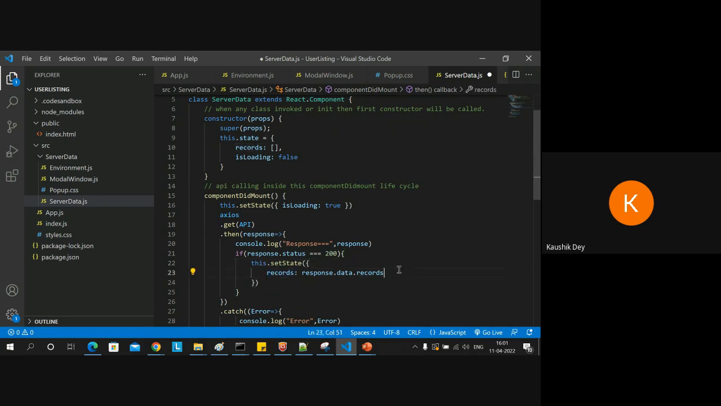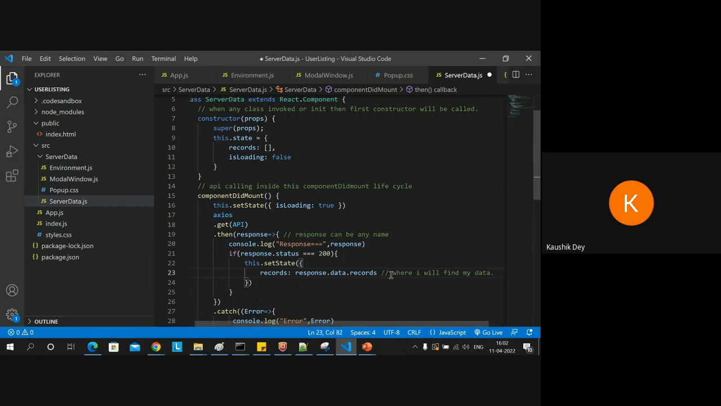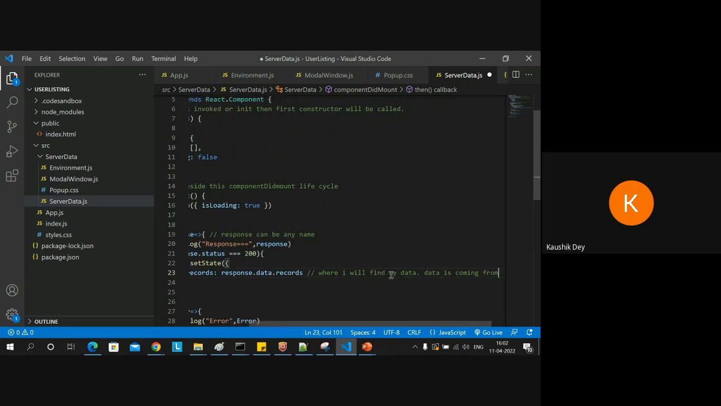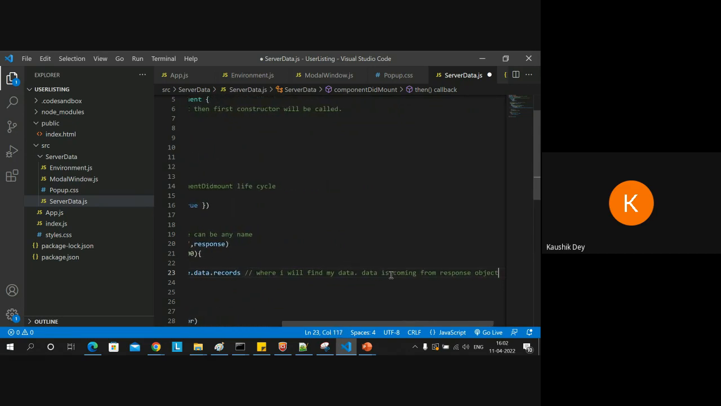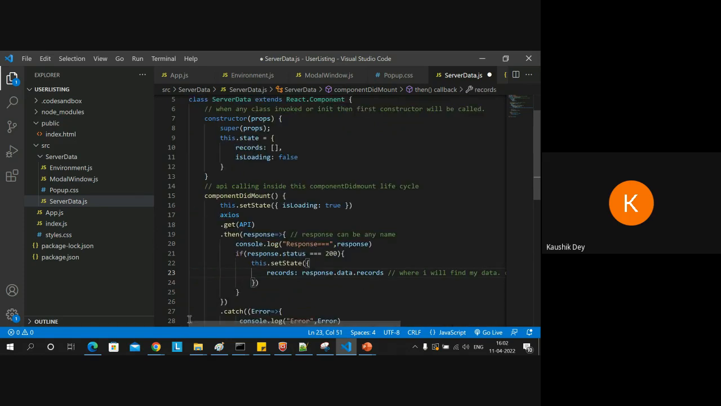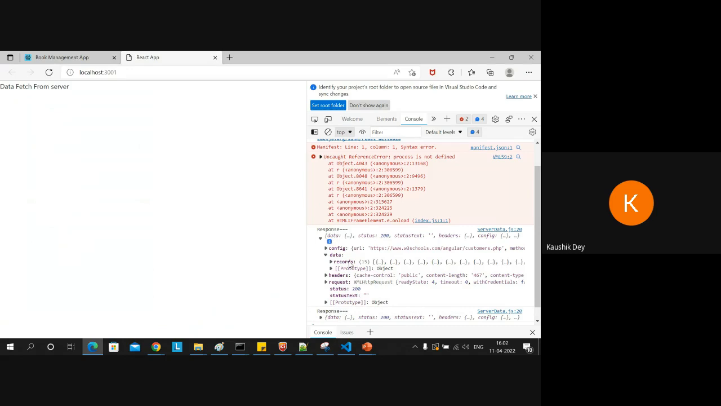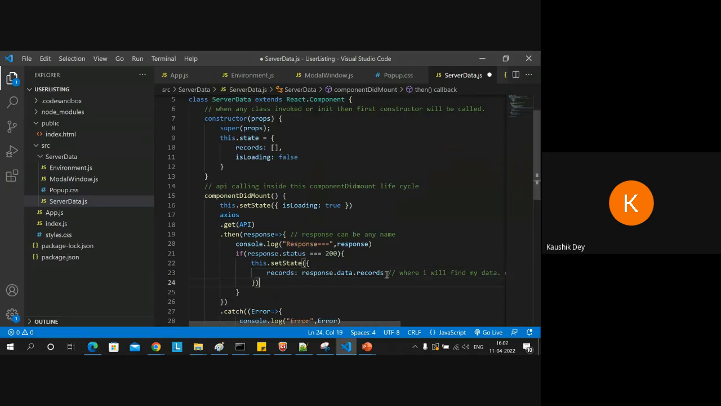Yes, records: the response.data.records. Response means the data set, right? It can be any name. And data, where will I find my data? Data is coming from the response object, right? And inside the data, the records are also there. You can see the data records. If this records name changes tomorrow, it will be different, but currently it's coming as records. So records is there, and then what will I do?